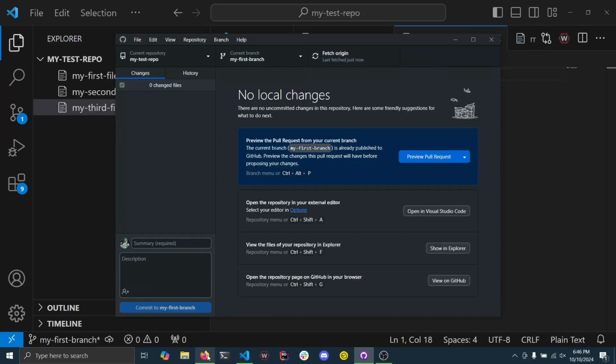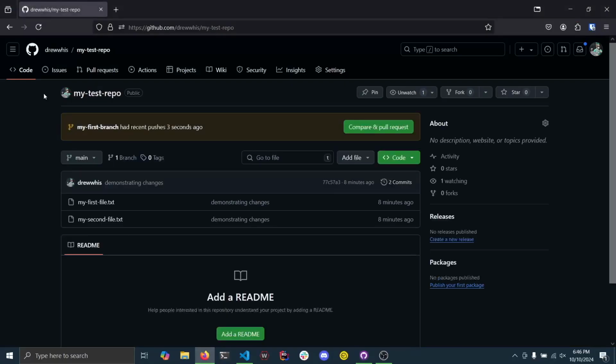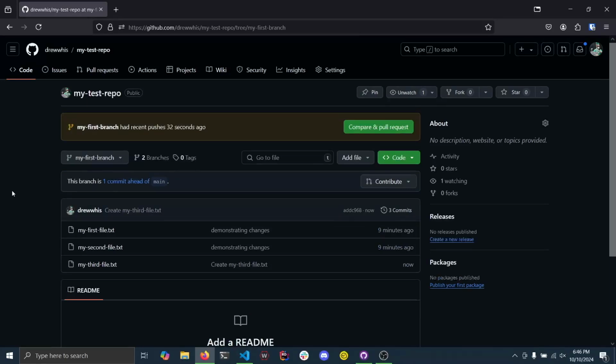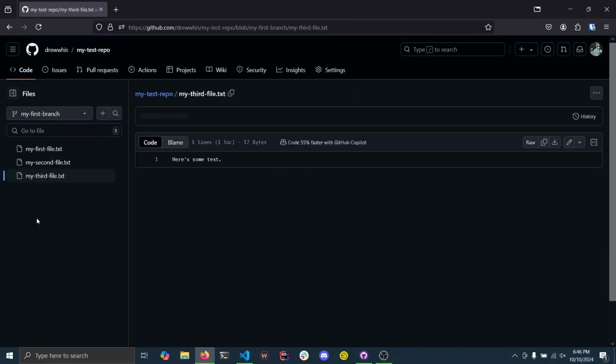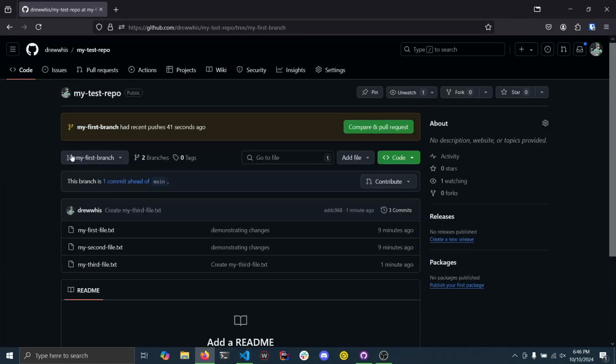So now if I go to GitHub and I refresh the page, I don't see my third file. Are y'all seeing that on yours too? There's no third file. Why is there no third file? You're on the main branch. I'm on the main branch. If you look right here, it tells you what branch you're on. I didn't put that file on the main branch. I put that file on my first branch. And if I switch over, boom, there's my third file. But it's only on my first branch.